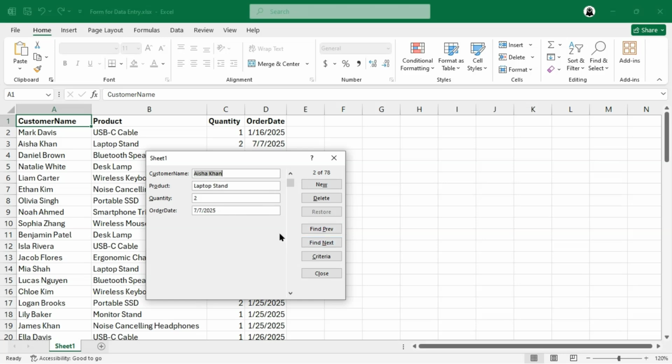To search for another set of records, click the Criteria button again to clear the form. Then fill in one or more fields to define your search. For example, if you want to find all records where quantity is 5, just enter 5 in the quantity field and click Find Next or Find Previous. This makes it easy to search within your table, unlike the regular Find dialog box, which searches the entire worksheet.